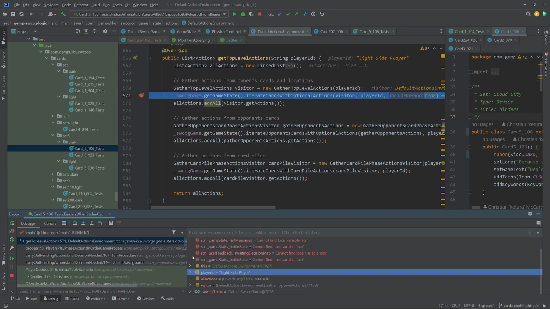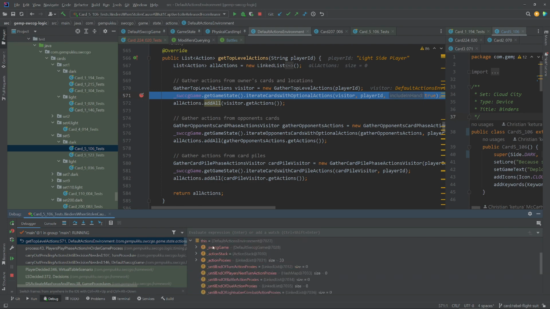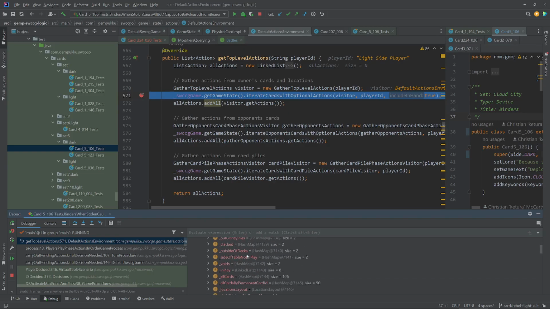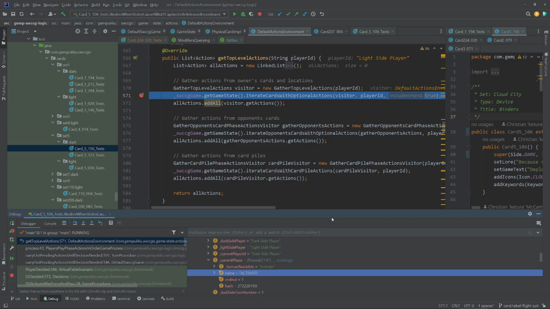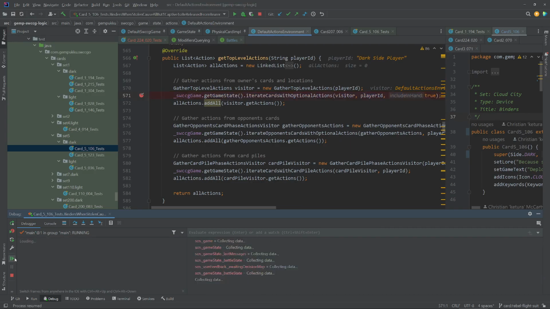So let's see if this tells us... Okay, we have the game state, and then the game state is going to have a current phase in here somewhere. Current phase. So we're currently in the activate phase. So actually, we don't care about activate actions. We want to keep going. So we're going to go again. We're still in activate phase.